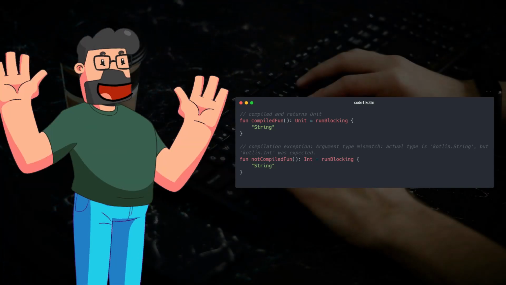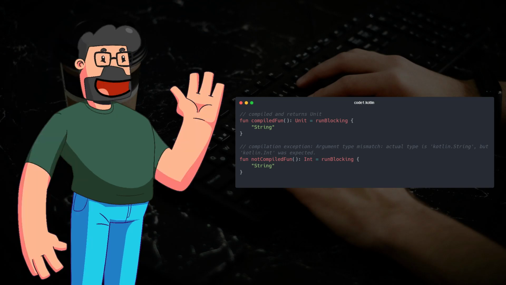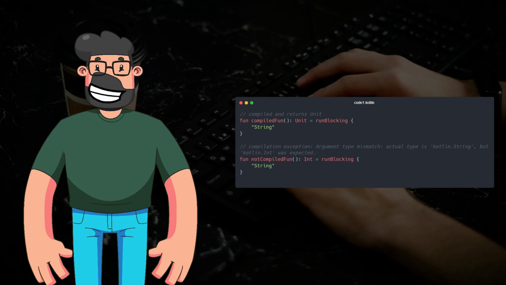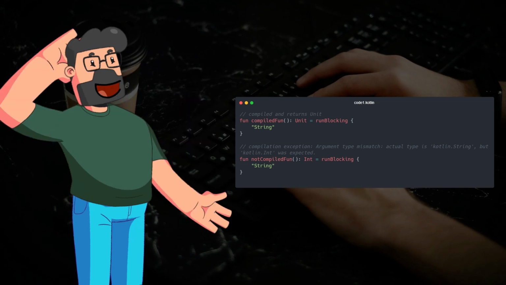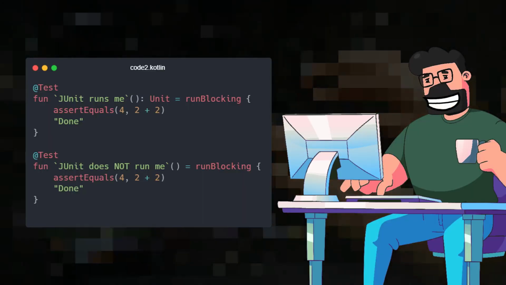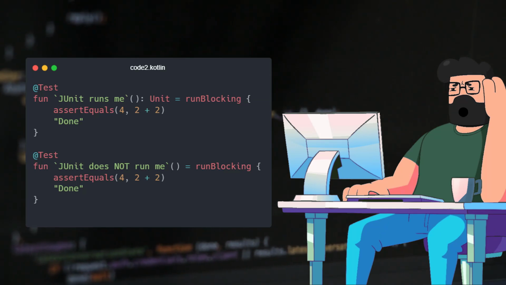In Kotlin, a specific behavior is applied when a function's return type is declared as unit. When this happens, Kotlin coerces the result to unit, disregarding the actual return value. This behavior is handy in cases where you only care about the side effects of a function rather than its return value.